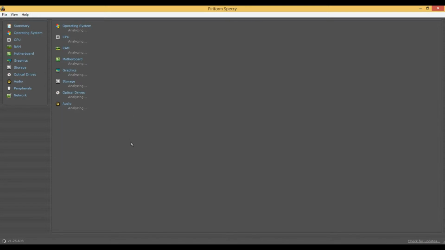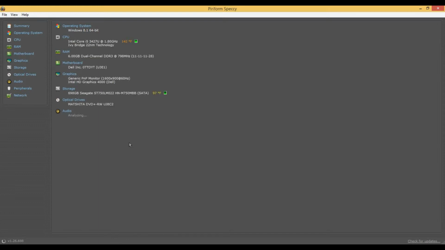And here we go. It takes a minute or so to go through your whole computer to find out exactly what you have: all your hardware, your software, what type of operating system you have, what type of hard drive you have, etc.